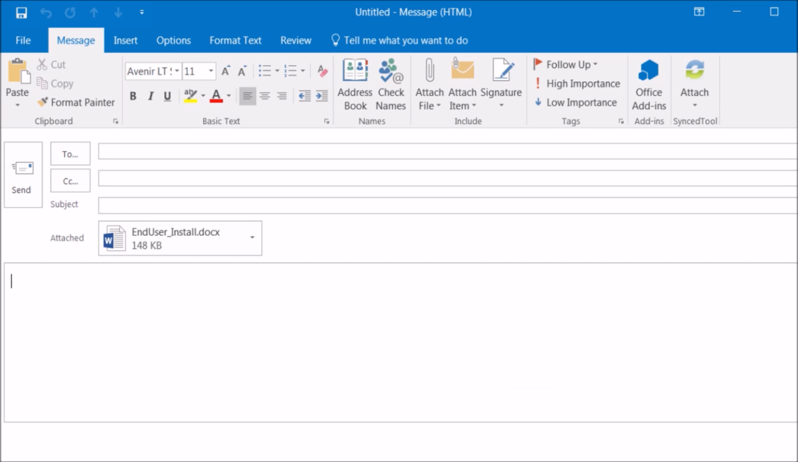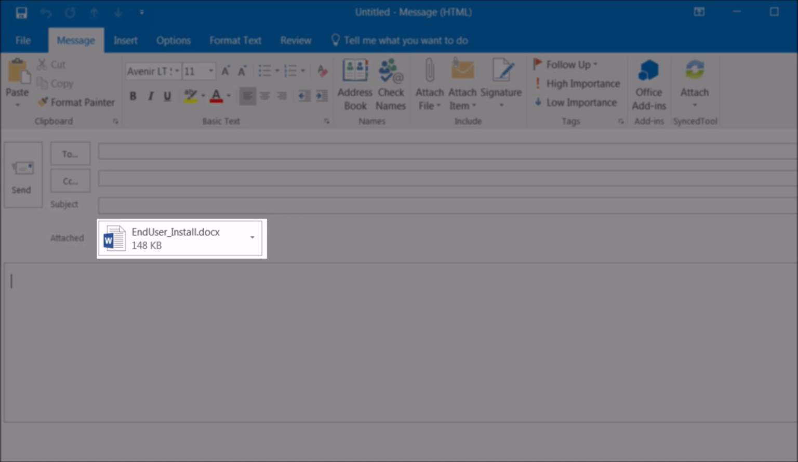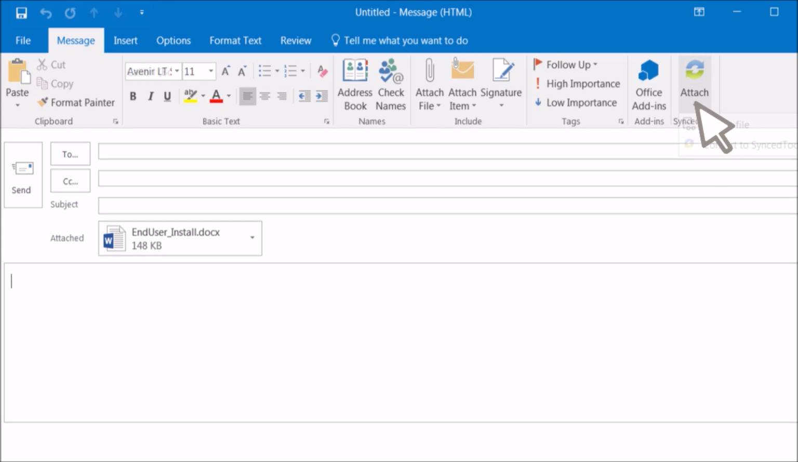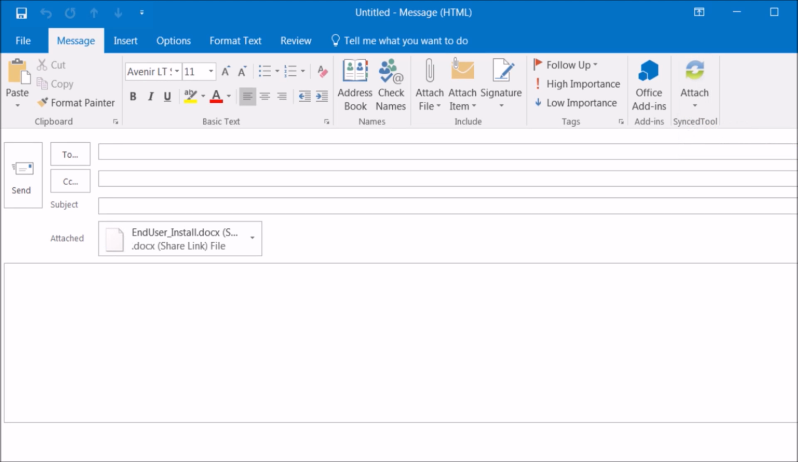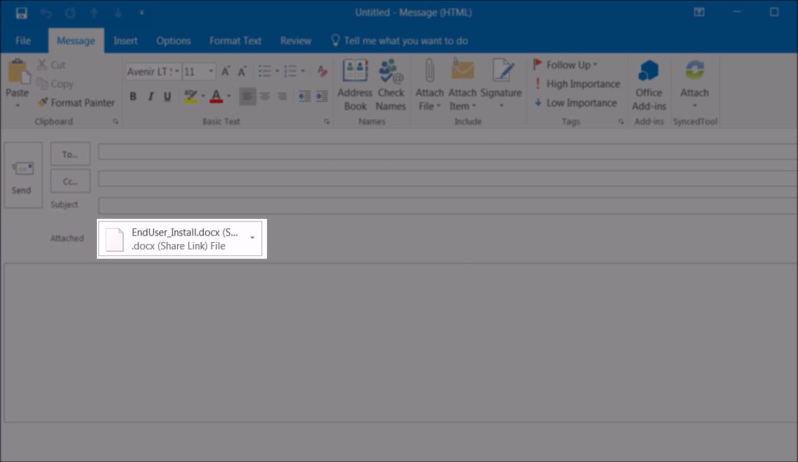If your email message already contains a standard attachment, for example, if you are forwarding an attachment from someone else, you can click the Attach drop-down arrow and select Convert to Sync Tool File. Any attached item will automatically convert to a share link.